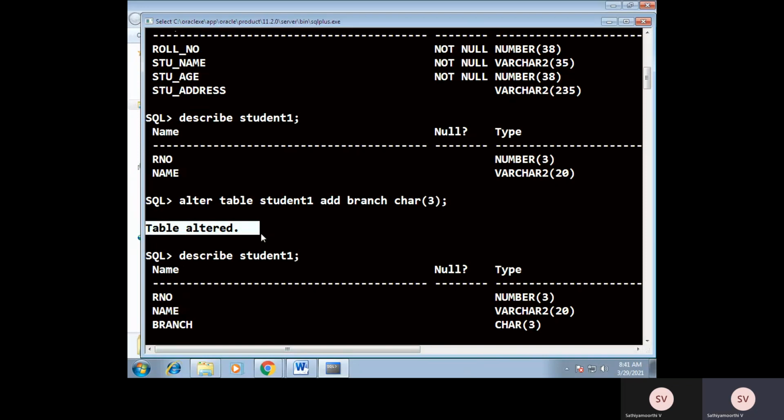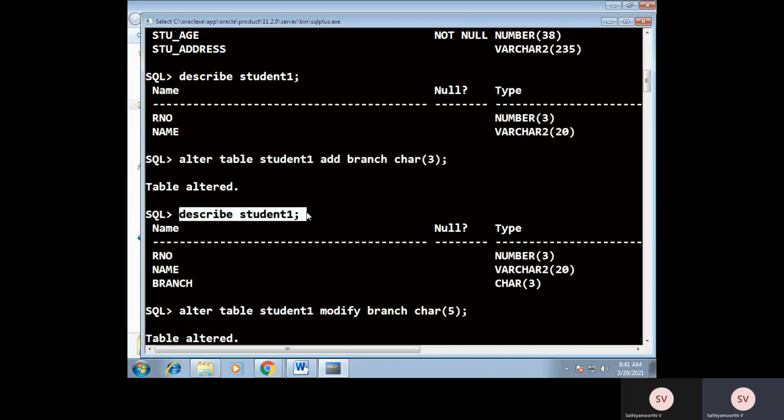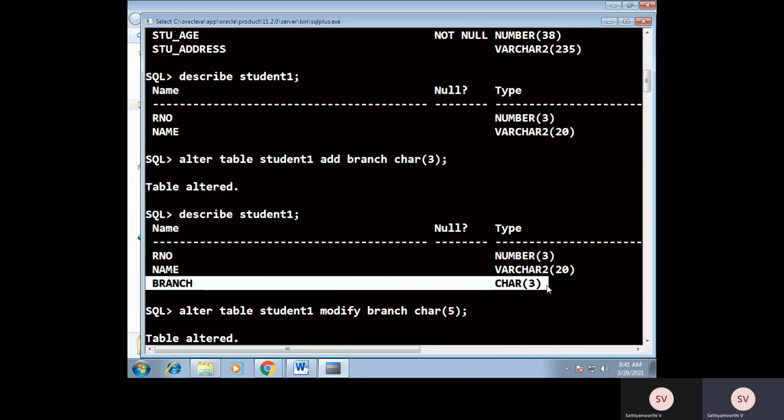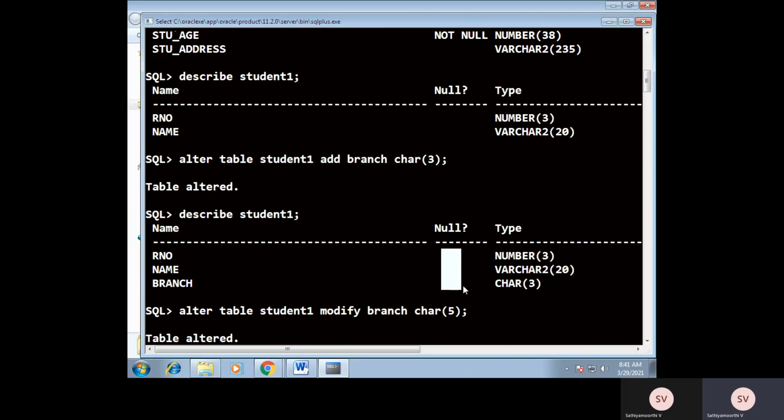It means we have added a third field, that is branch. Now we can check whether it is added or not. DESC. So you can see here the third attribute is added of type char 3. Also there is no constraint, it is blank.